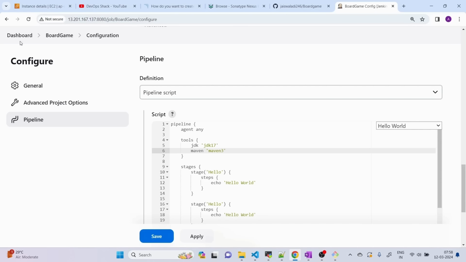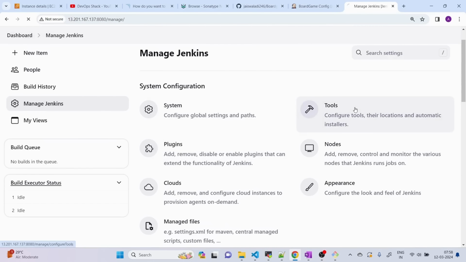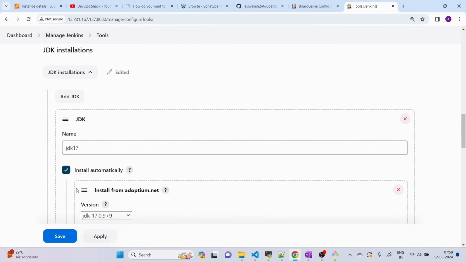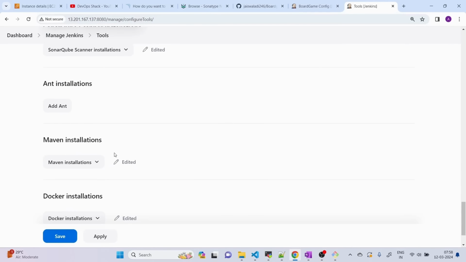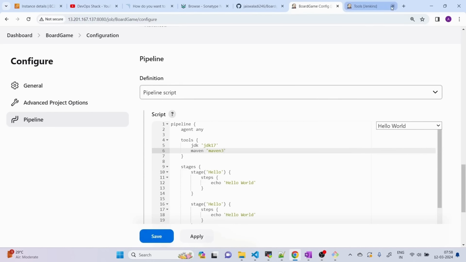For those who are still getting confused about where this is coming from, let me show you again. If I go to Manage Jenkins, Tools, if you look closely here, JDK 17 is the name of the tool that I configured. Similarly, for Maven also I have configured Maven 3, right? So yeah, that's where it came from.